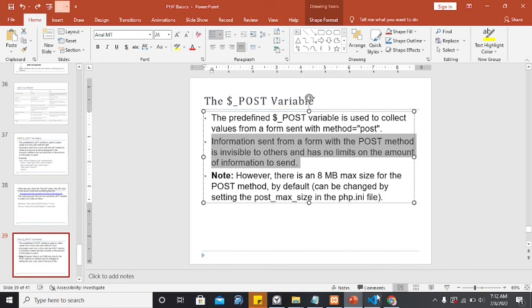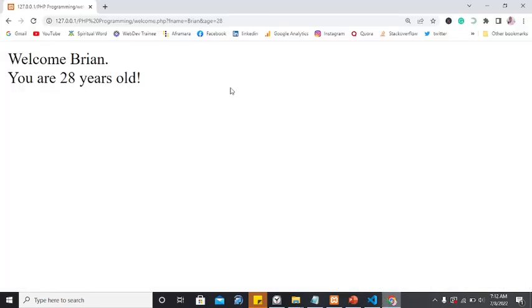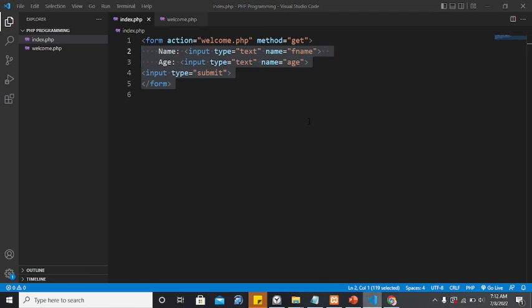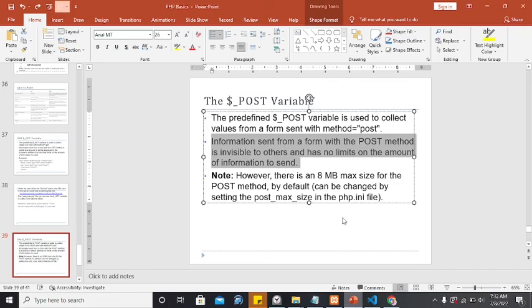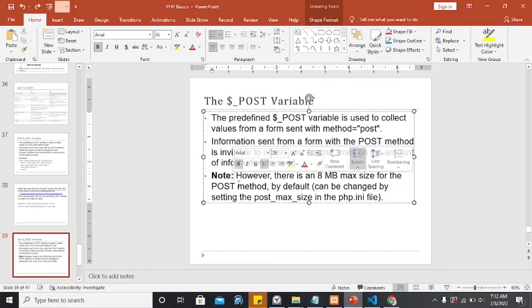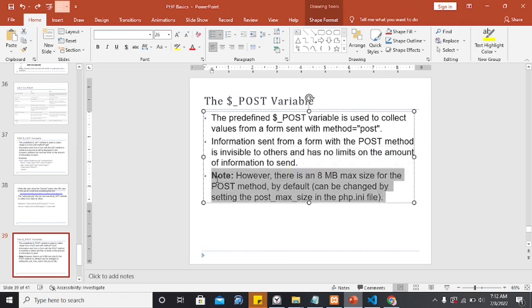So look at the get here: you can see it still shows you the first name is Brian, age is 28. With the post you are not going to have that, so that tells you that post is secure. Another thing is that you can have a post max size in your php.ini file, which we are going to look at as we advance. You can set a particular size for your file.